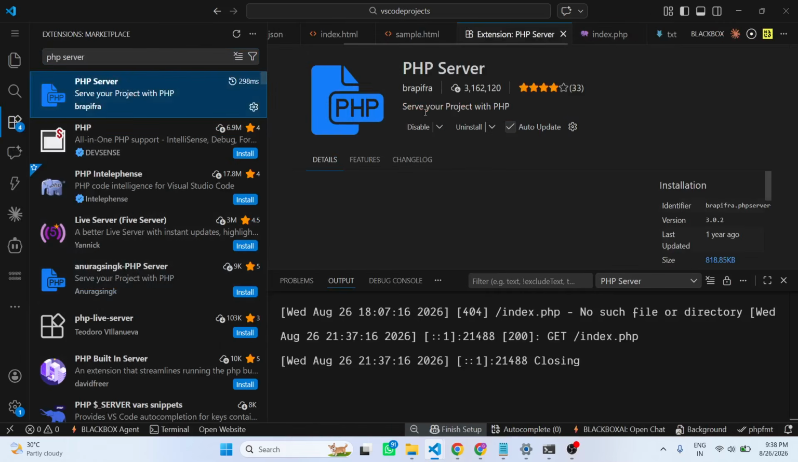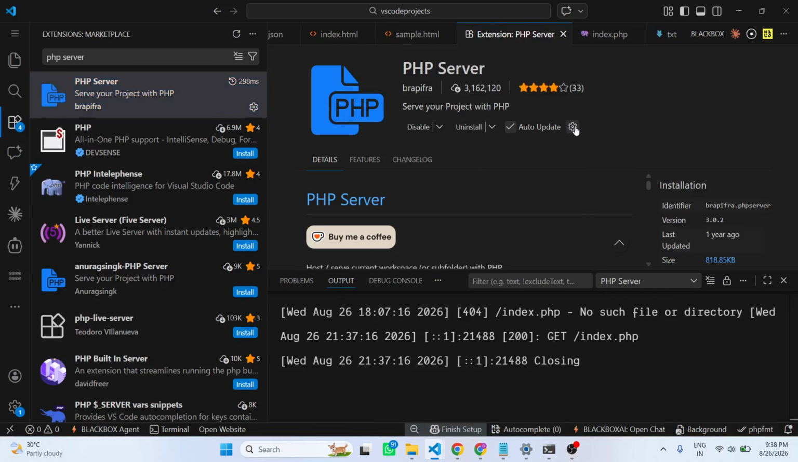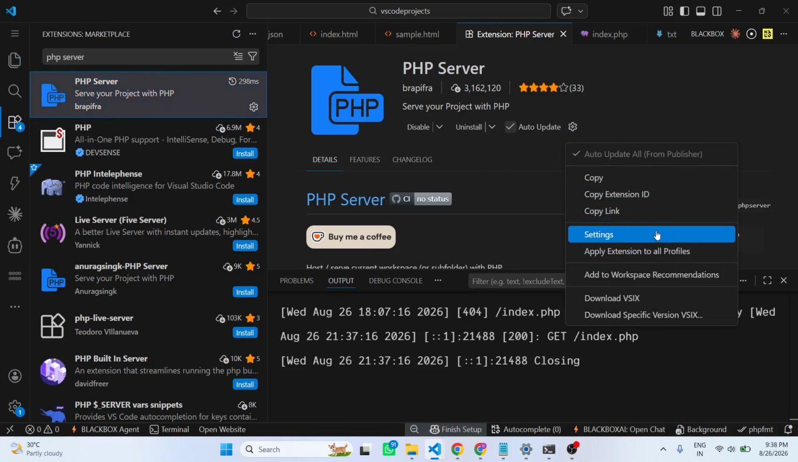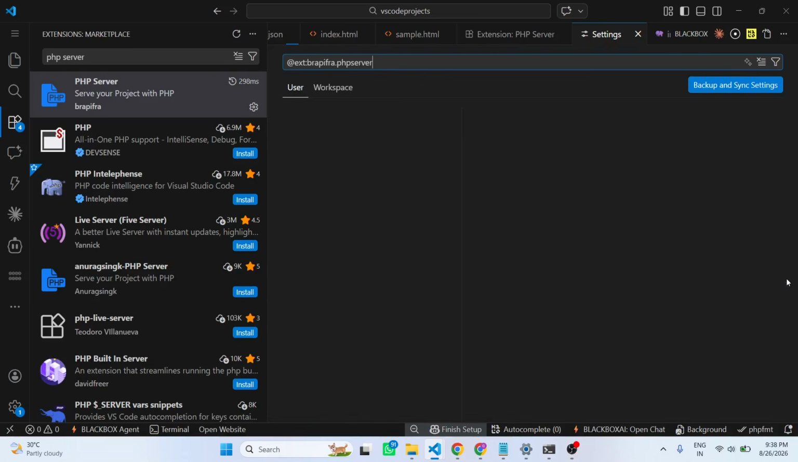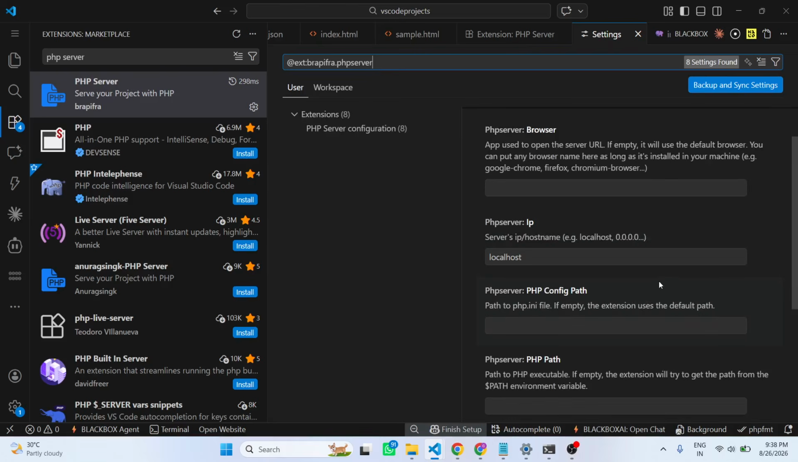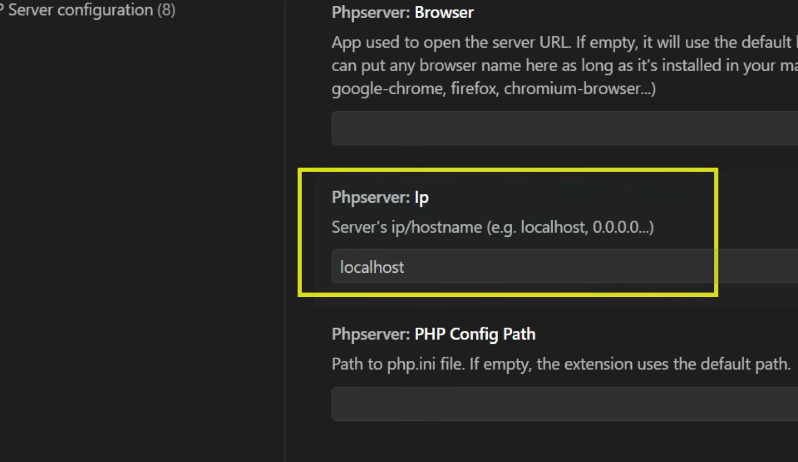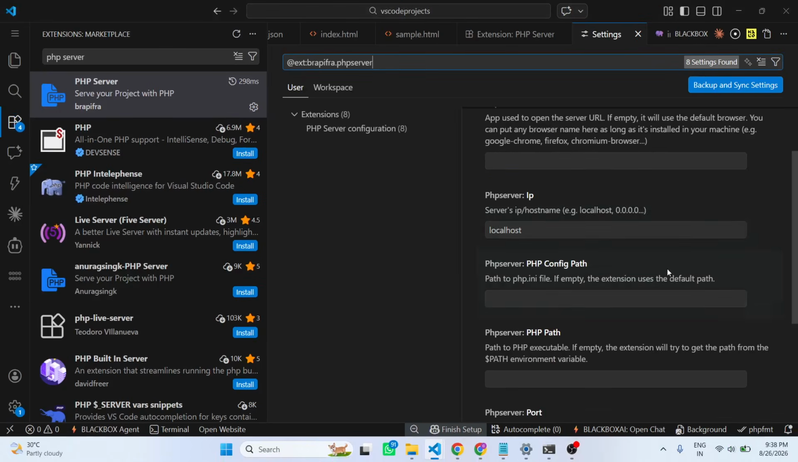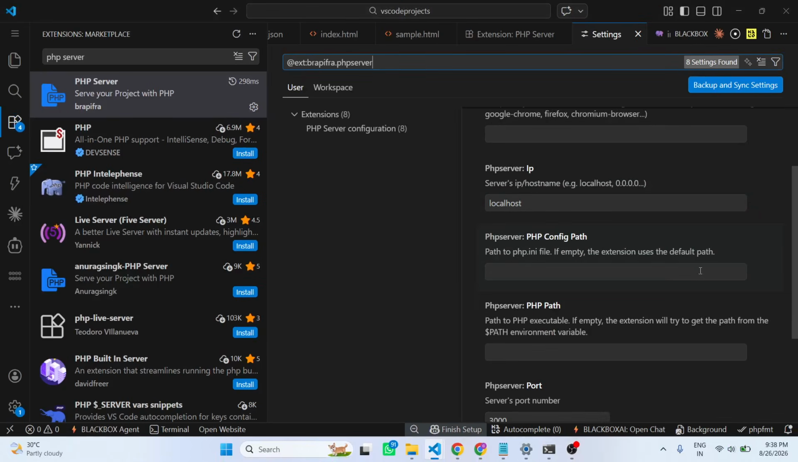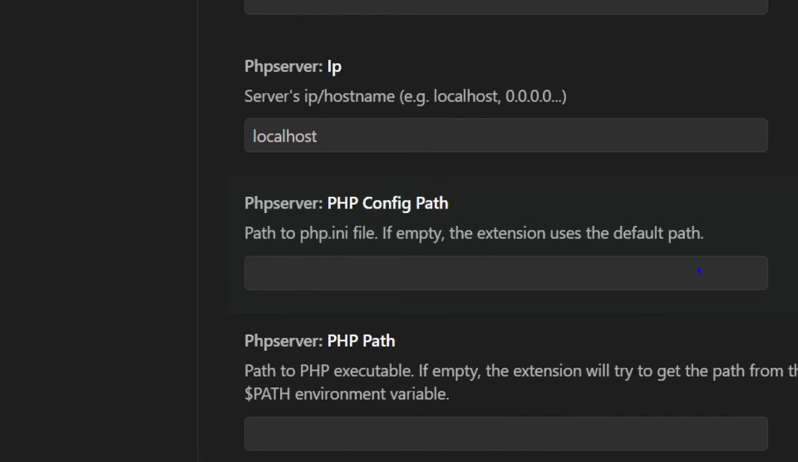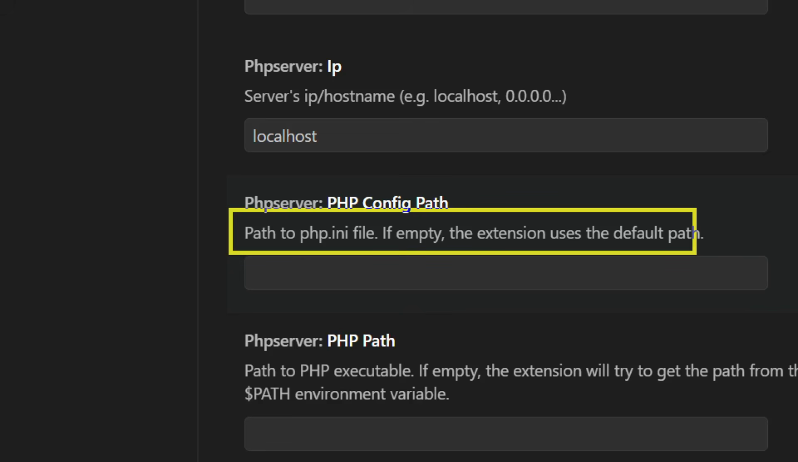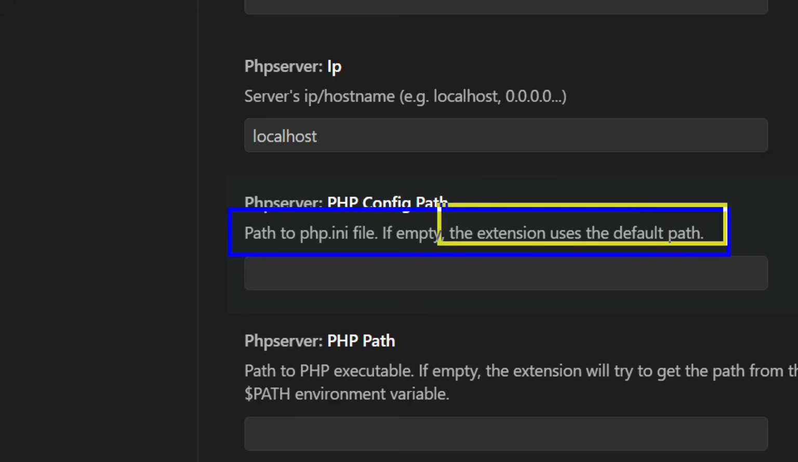Definitely check this out. It has some settings you can customize. Go to the settings section. By default it is set to localhost, but you can change that as well. You can directly provide where PHP is installed, the path to the php.ini file. If empty, the extension uses the default path.